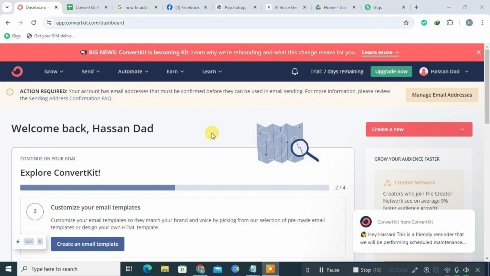Hi everyone. Today we're going to walk you through the process of adding a custom field in ConvertKit.